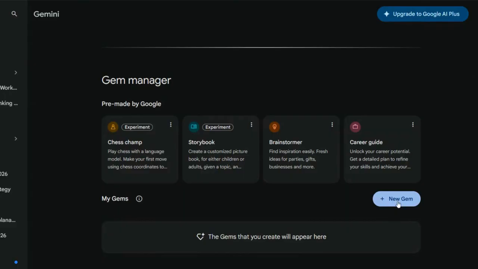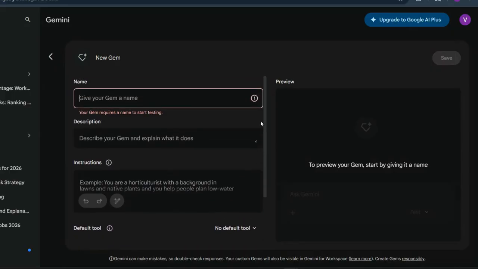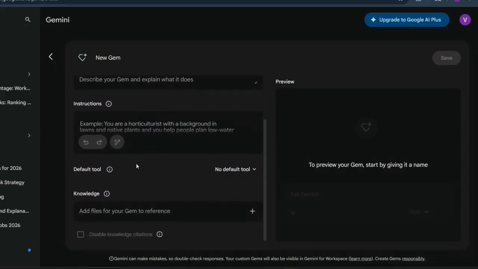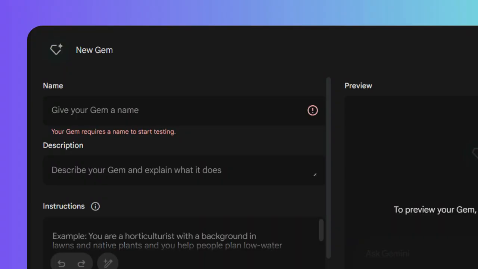Now when you click that, it's going to open up what I like to call the Gem Builder. And it's got this nice split screen layout. On the left side, that's where you build your gem and enter all your instructions. And on the right side, you've got a preview panel, so you can actually chat with your gem as you're building it and test how it's coming along. Really handy. Okay, so let's start filling things in.